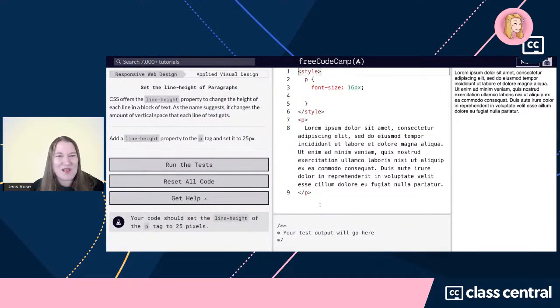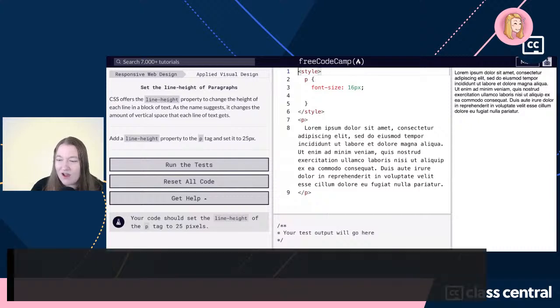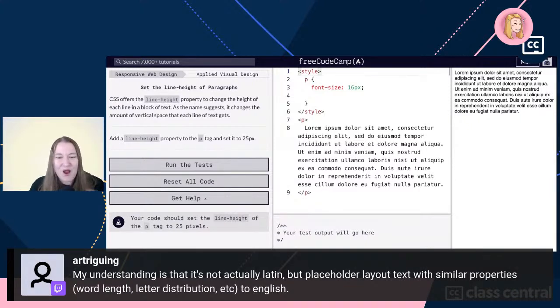We're going to set the line height of paragraphs. And this is another one where we said there are multiple different ways to do it. Oh, is that true? Oh gosh, it's not actually Latin. I always thought it was actually Latin. Artregan, you're absolutely fascinating, and you've given me something to look up in my free time.